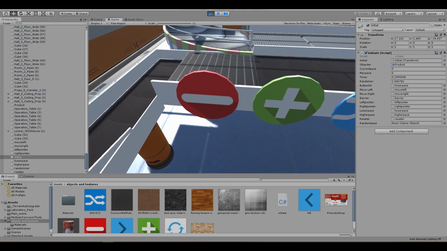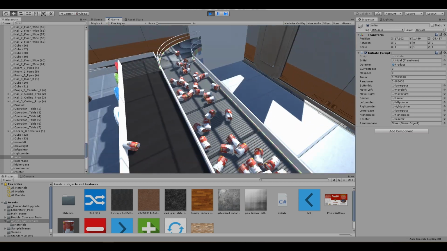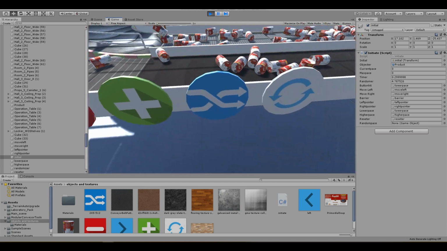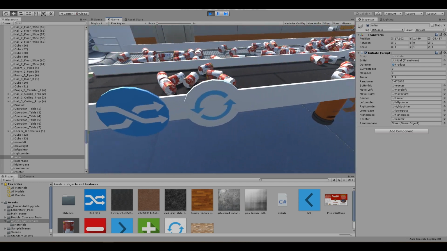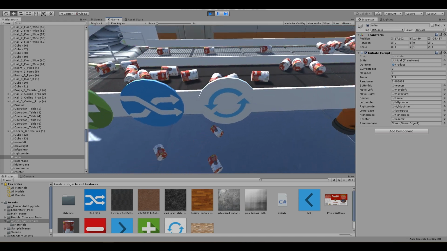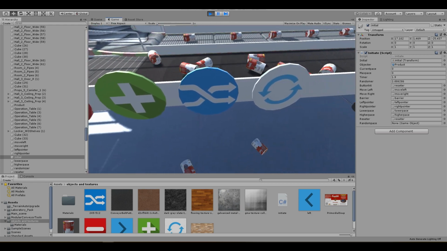Let's check out the buttons. They seem to work pretty fine. After seeing this many food cans on the scene, we need a way to destroy them from the memory when they exit the other side of the conveyor belt. Otherwise, they will drain the computer RAM quickly and make the game super slow and cumbersome.